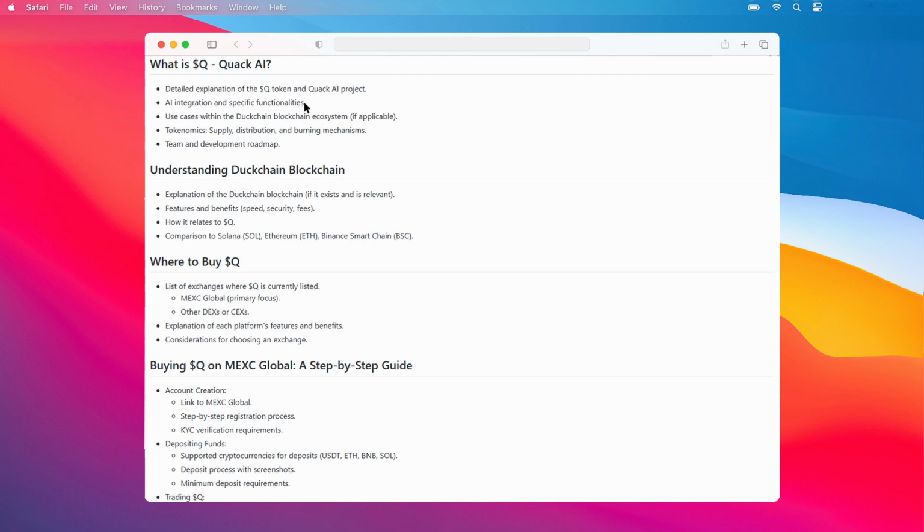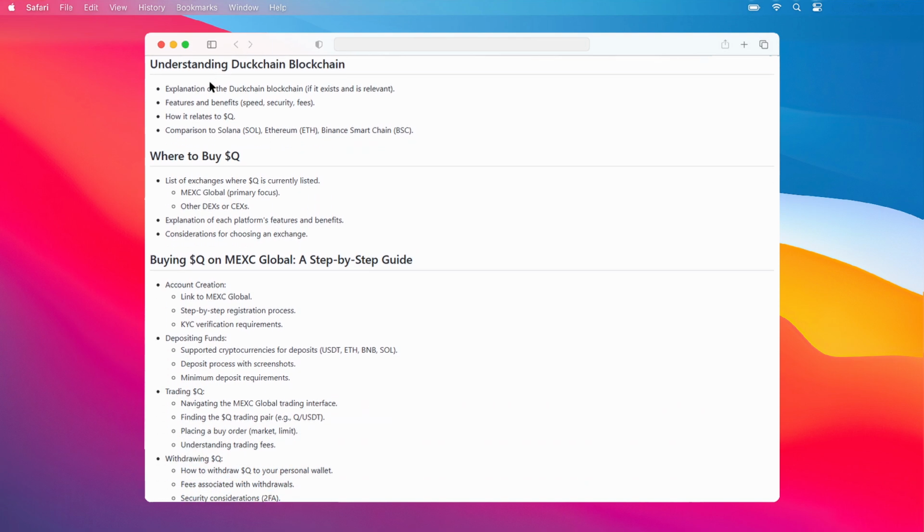Then we'll take a look at the DuckChain blockchain itself, provided that DuckChain exists and is relevant to the project. We'll talk about the benefits of DuckChain, such as its speed, security, and transaction fees, and how it connects specifically to $Q. We'll also compare DuckChain to other blockchains, like Solana, Ethereum, and Binance Smart Chain.